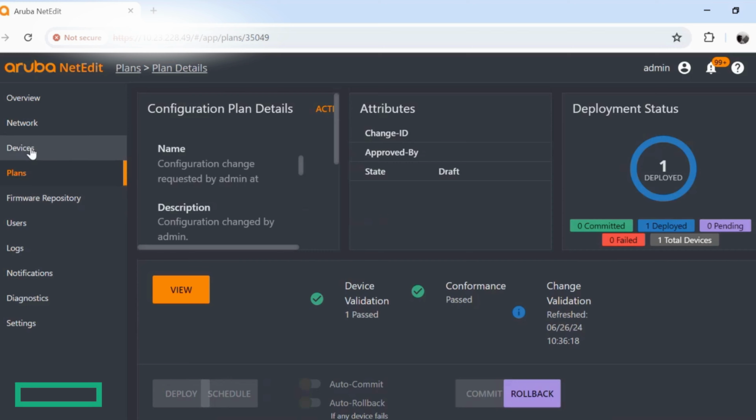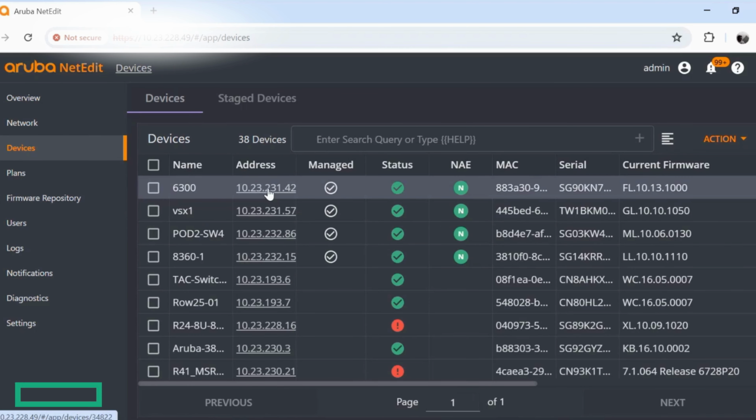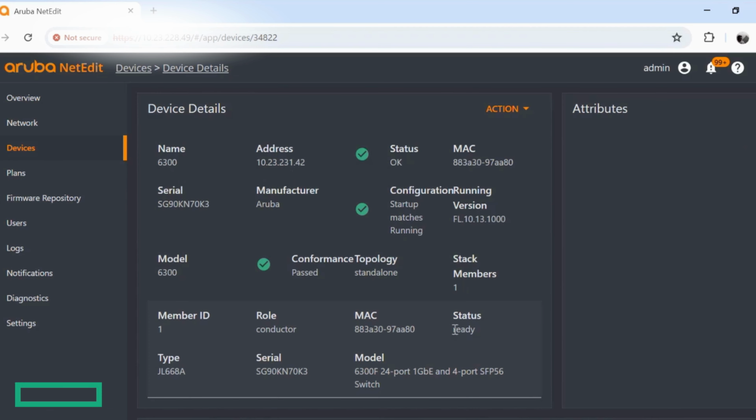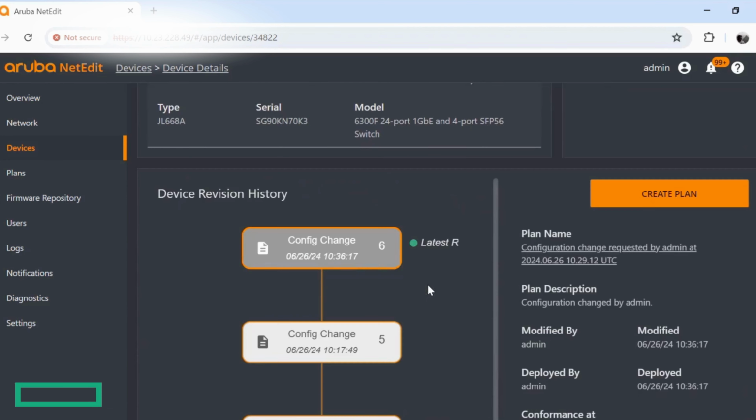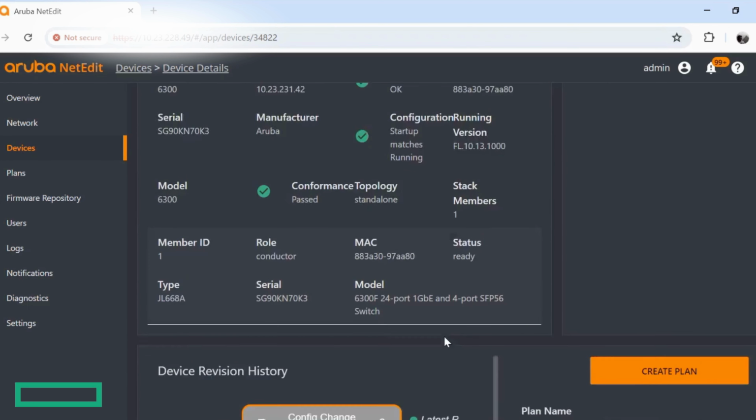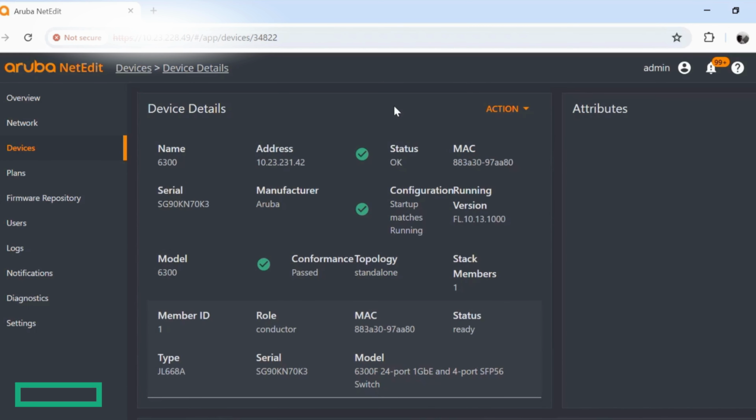So if you go back to the device name 6300 and go to the device detail, we should see the configuration change revision ID increase by 1 to 6. So these are the steps that need to be followed if for some reason you want to roll back the switch configuration to the previously old config, right? So these steps can be executed for the requirement.